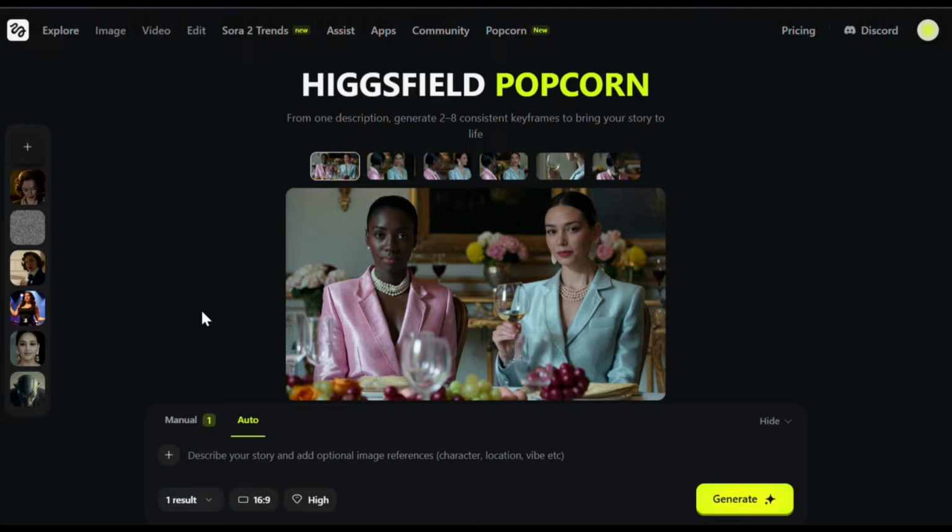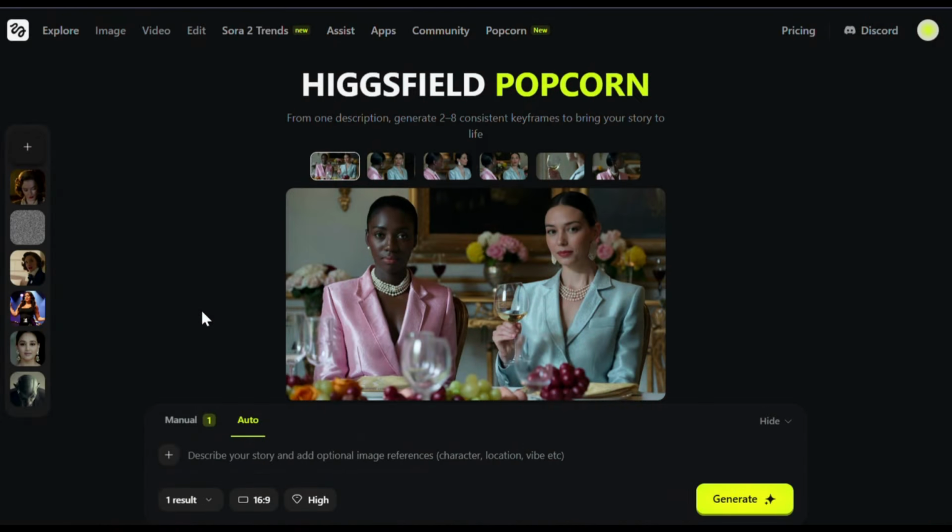Alright, the name of the tool is Higgsfield Popcorn. I've got early access to this tool thanks to Higgsfield, and honestly, I'm in love with it. Now to get started, simply click on the link in the description and sign up using your email ID. After that, it'll take you to this interface, and as you can see, it's pretty simple. Now let's generate some awesome images with this.